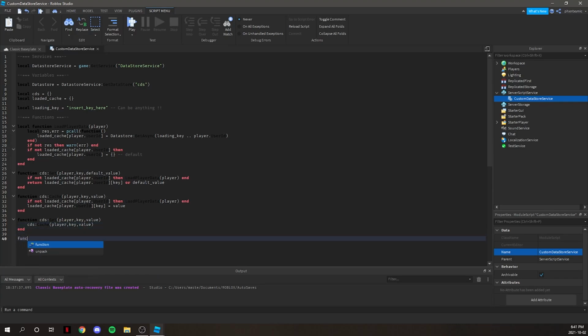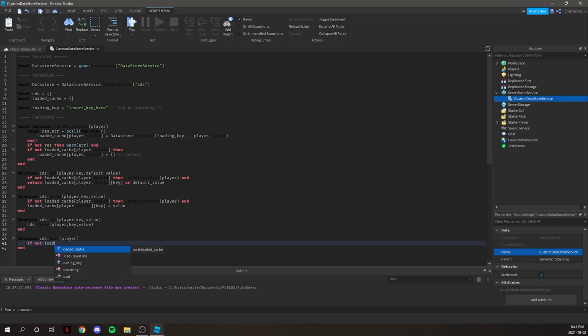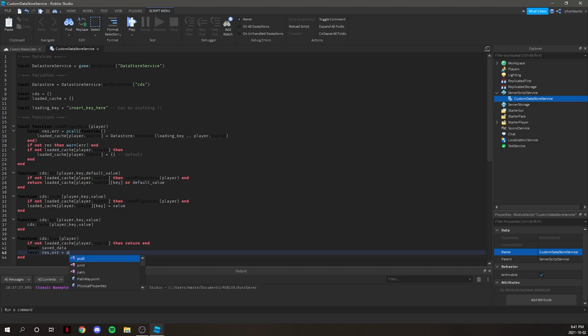The last method we will define is called save. It requires one parameter and only one parameter, the player we are saving data for. If the player's data is not loaded, we want to return. This is because we don't want to save data if there is no data to save. If there is data to save, on the other hand, we want to compare it to the data that is already saved to the Datastore. To do this, we will load the saved data onto a temporary variable called saved data.